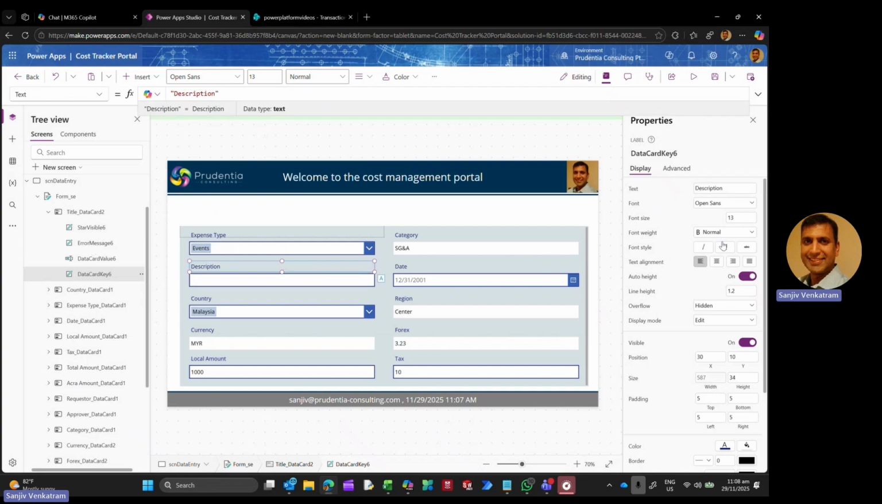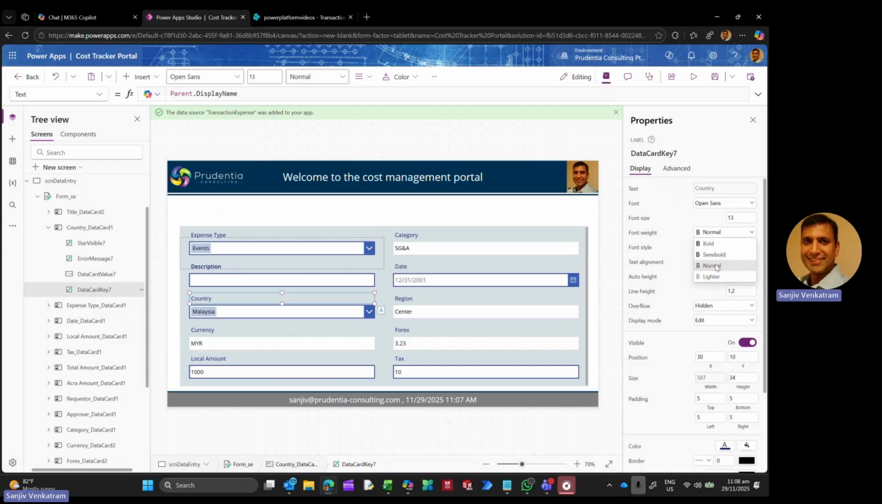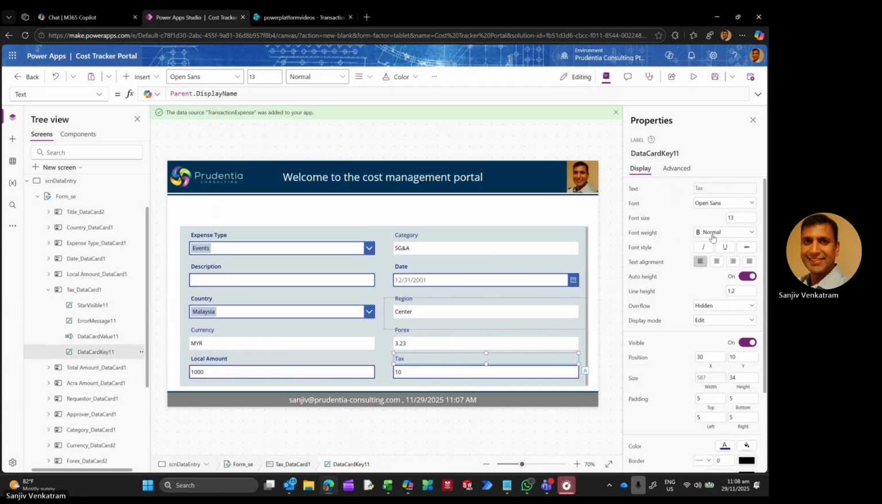And all of this, if you want to, you can make it semi-bold, right? So go over to each one, data card key, make it semi-bold. It just looks a little elegant. Okay, expense type, data card key, semi-bold. Okay, already started looking nice, right? Date, key, semi-bold. Okay, local amount, key, semi-bold, one by one, right?